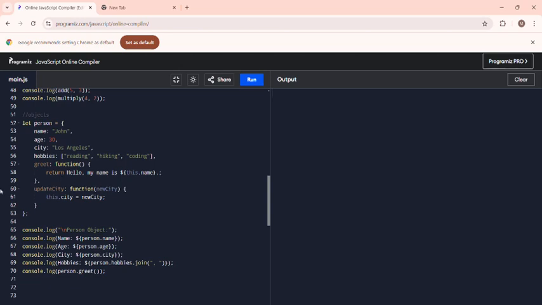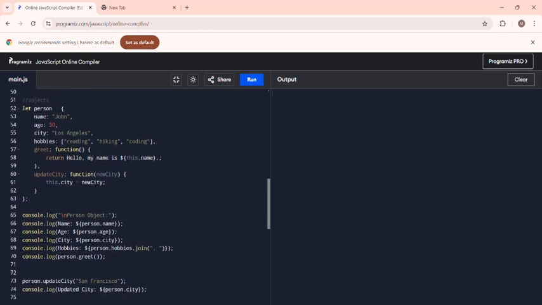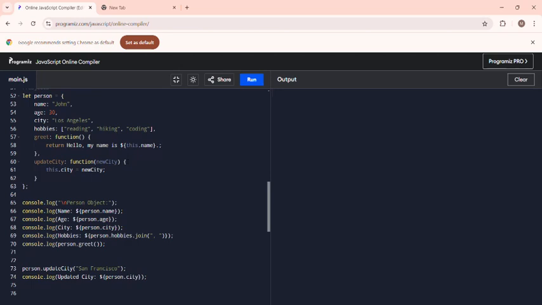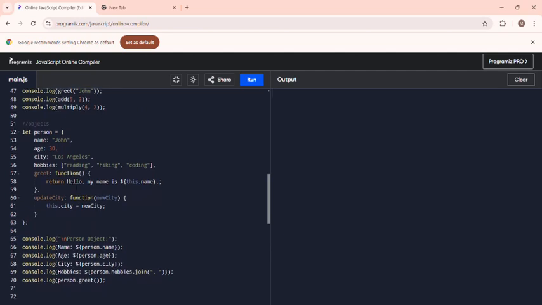And the next concept is objects. In JavaScript, objects are a collection of key-value pairs. They can have properties and methods, and properties can be dynamically added or modified. Here is an example of a JavaScript person object. This is a small code example.